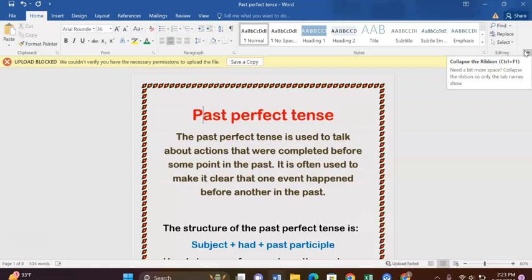So let me know in the comment which style you like the most and what you have learned basically from this formatting. Actually, the purpose is to teach you how you can do some meaningful, some useful formatting in MS Word.